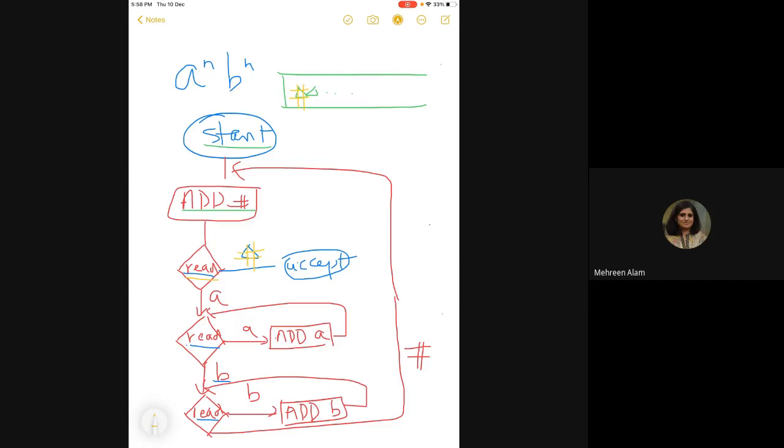Okay, let's look at another. आप लोग इसको a^n b^n c^n पे कर लेंगे, or should I be making it for you?